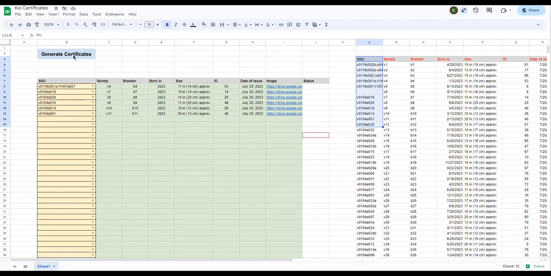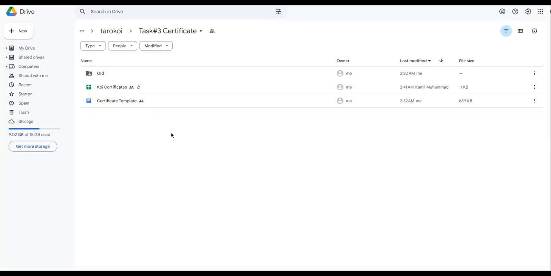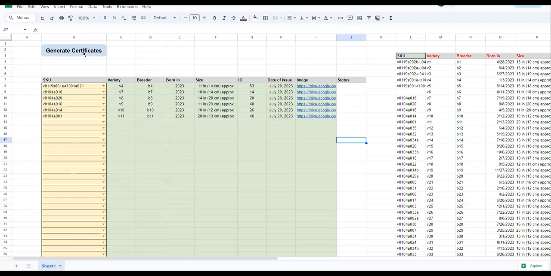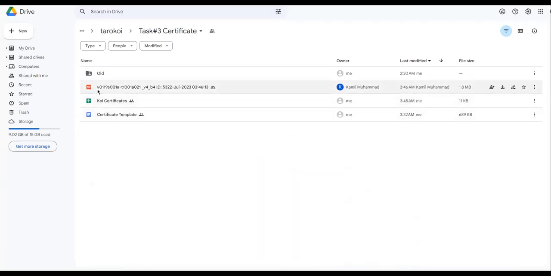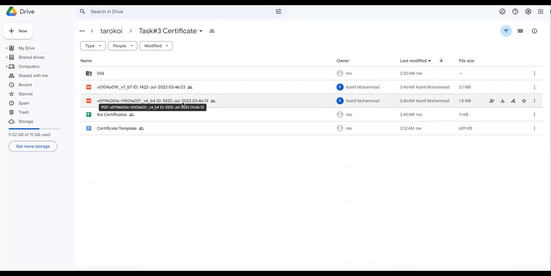Once you have selected the SQ, you just need to click this button and the folder will start generating the certificates. So let me show you. If I click on this button, create certificates, you will see a status update coming in here soon, marking that this SQ certificate has been generated at a particular time. As you can see, this is here. This is the SQ, then the variety, then the breeder name, then the ID of the COE, and then the date with the timestamp.